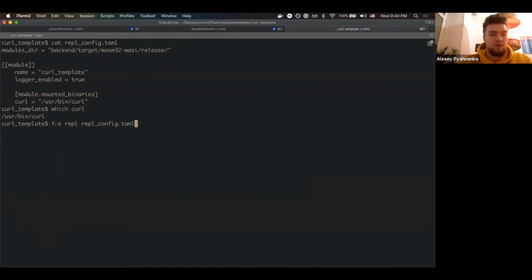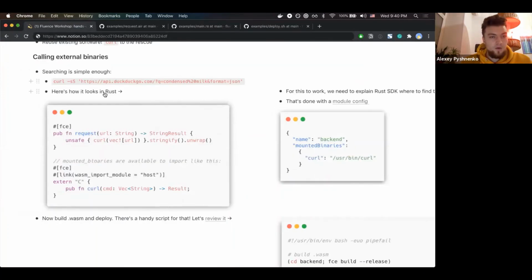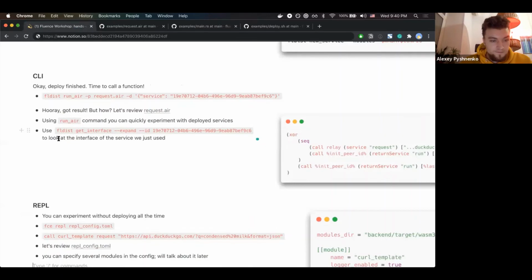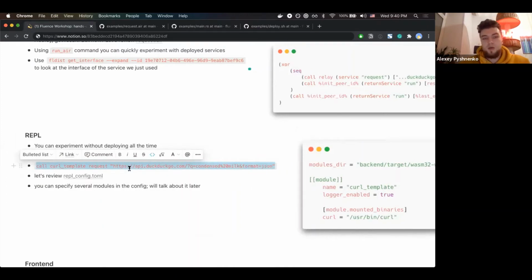To run the FC REPL, you have to specify the path to the configuration file. You run it, the app service is created immediately, and you can call it. Let's see how we can call it. It's really simple. It's almost the same as in the air script.